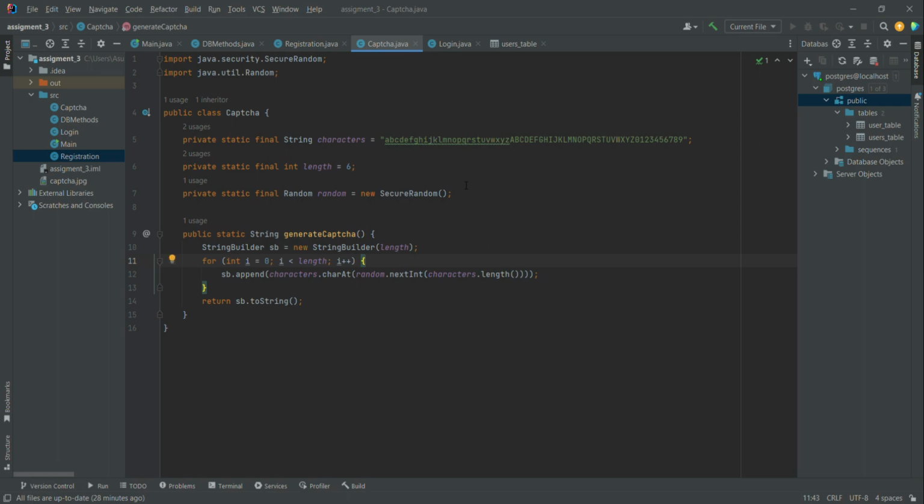So next, I create a Captcha class that generates a random string of characters. The class has three static fields. Characters is a string containing all the characters that can be used in the CAPTCHA. Length is an integer representing the length of the CAPTCHA string, and random is a Random object used to generate random numbers.